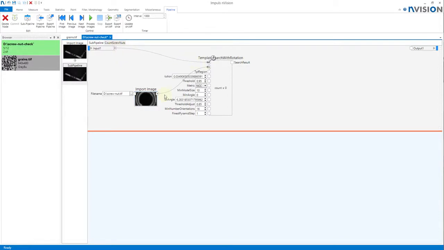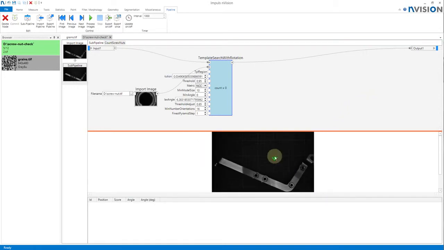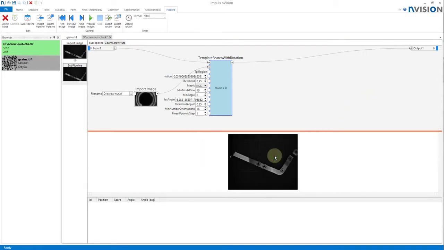The template search node is working already. Inside the node, the number of found screw nuts is displayed. The number is 0. Let us connect the output of the template search node with the output of the sub-pipeline. We see the result in the output window, with additional information.